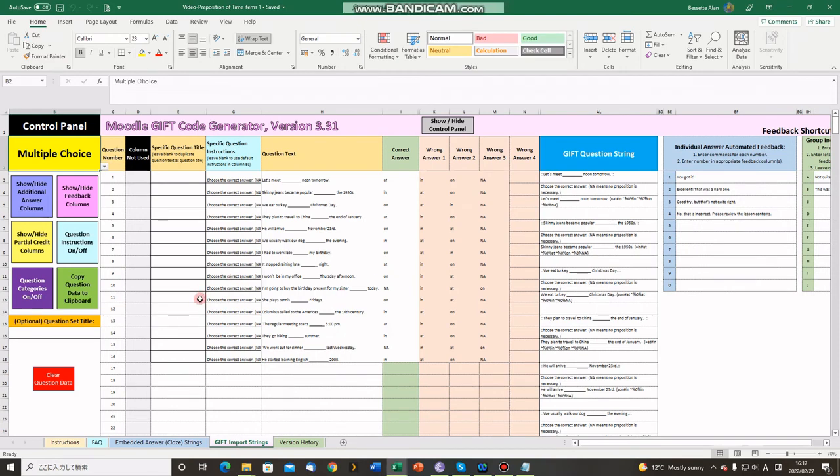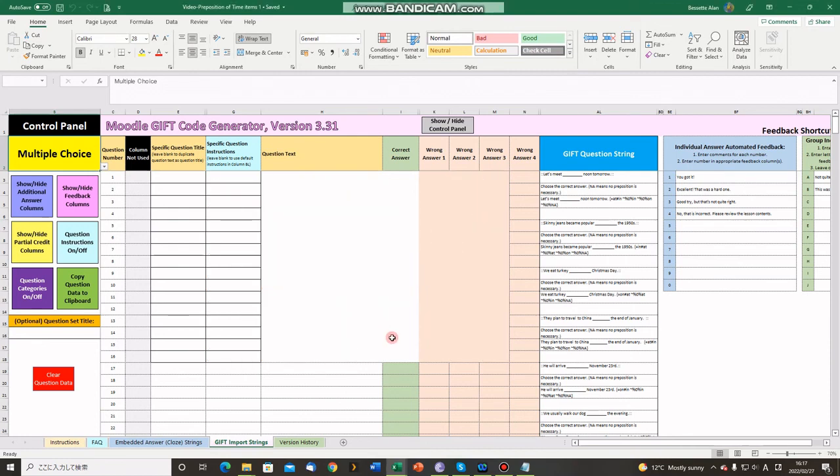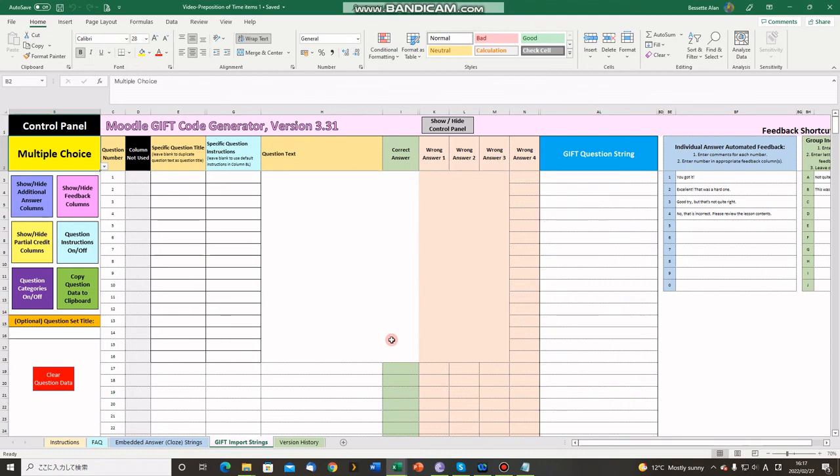So you've saved it, and if you are going to make another quiz, then all you have to do is clear the question data. You'll get this message that it will delete all the data. Are you sure? And you'll say yes, and it's gone. And so that is how we put the question data into the gift code generator.